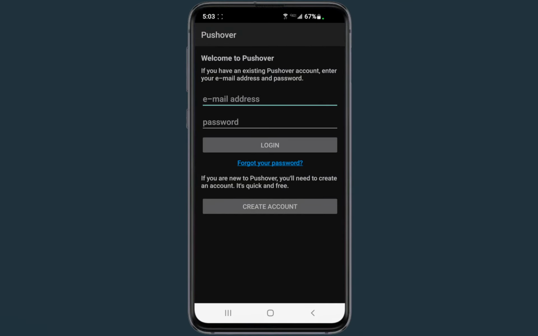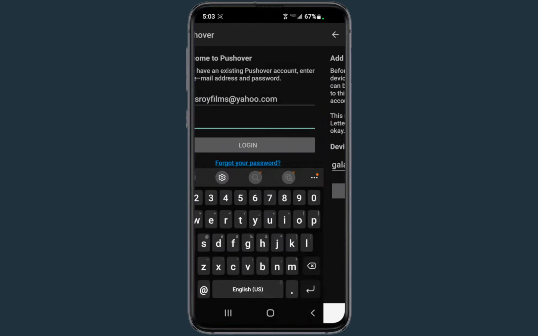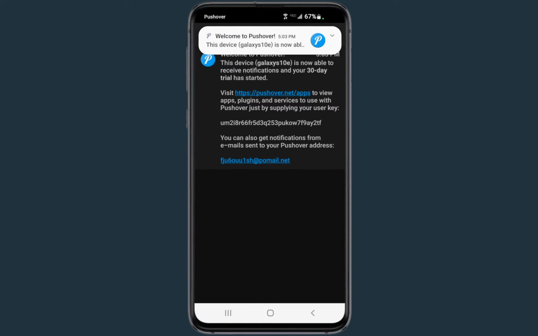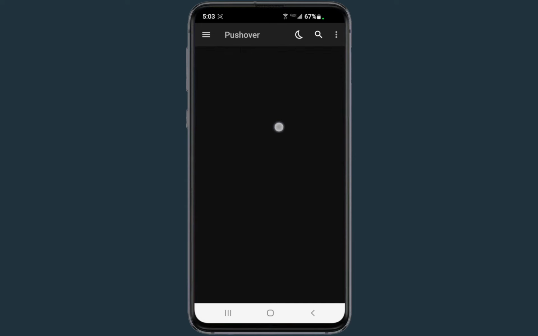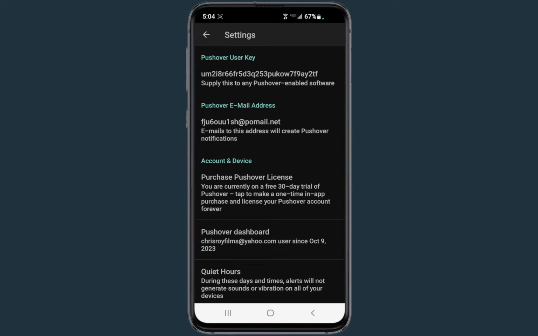All right, so when you first open Pushover on your device, you're going to need to put in your email address. This will be the same address that you set up on Pushover. You can put in a name for your device. All right, I am now connected to Pushover. So the first thing we're going to want to do is go to settings and bring in those two sounds that we uploaded to Pushover.